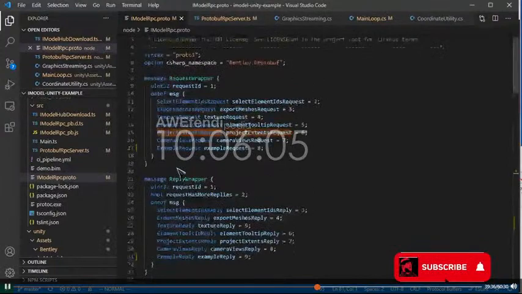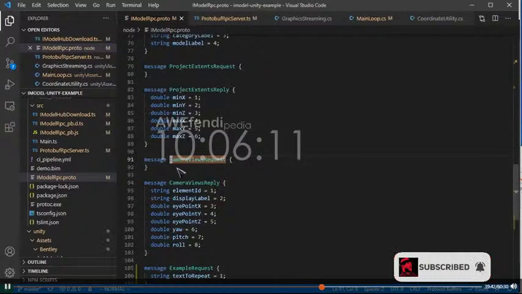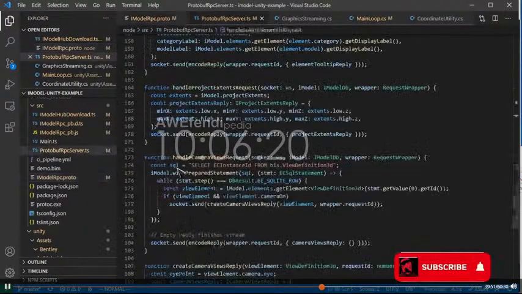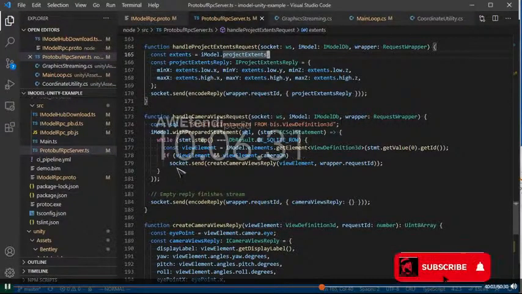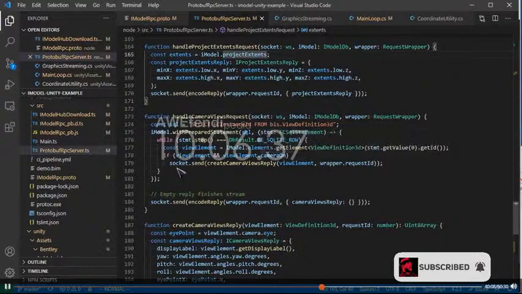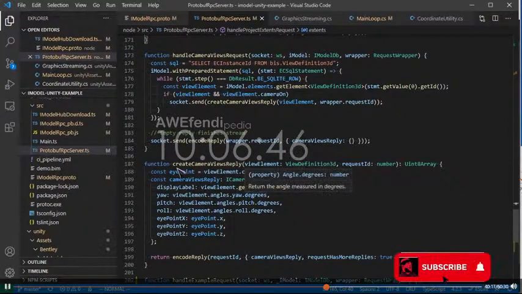Next, let's talk about the camera views request. This is another request with no properties. When we send it, we just know we want to get all of the view definitions that have the camera property on. And if you look at it, the function that handles it, that's exactly what it does. It uses EC SQL to query the view definition 3D class, gets the element, and then checks if the camera is on. If it is, it sends back the information about the camera, its display label, its orientation, and its actual position.